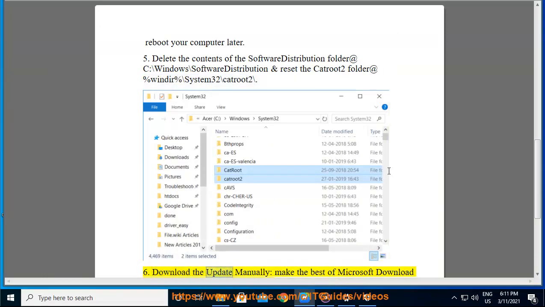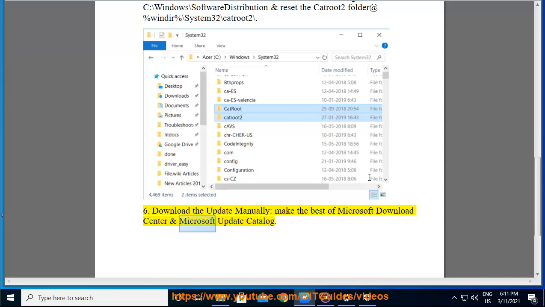6. Download the update manually, making the best use of the Microsoft Download Center and Microsoft Update Catalog.